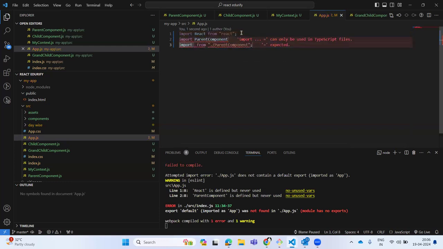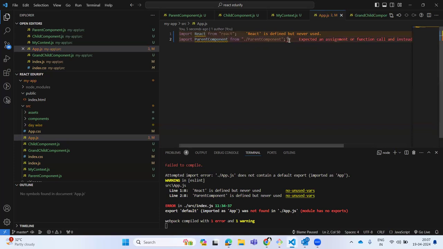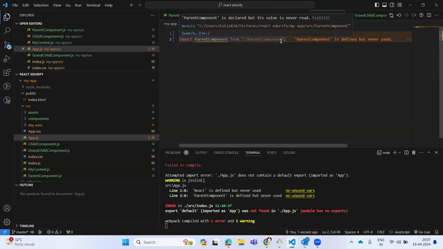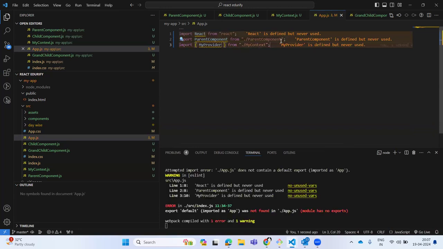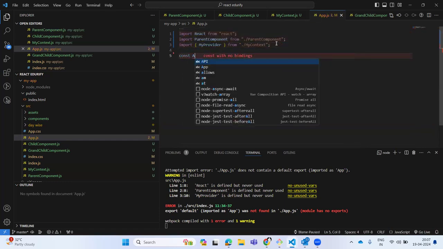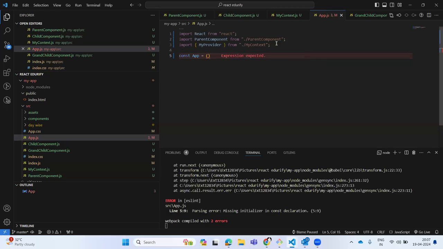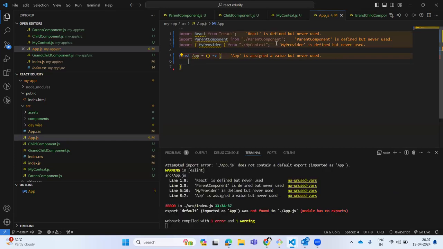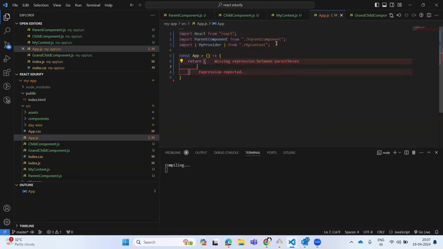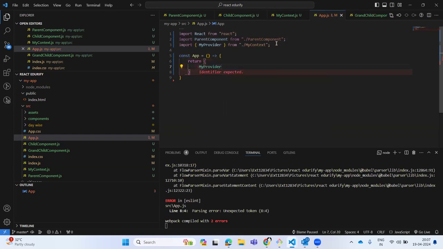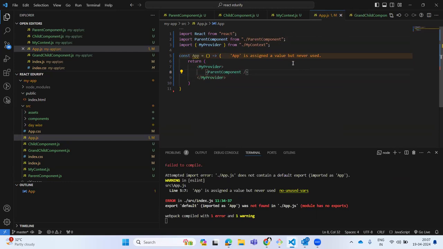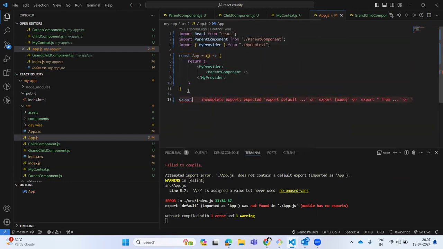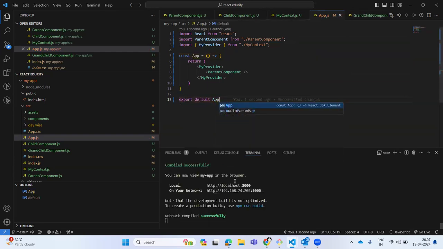Then I'm going to import my provider from my context. And I will use const App. I will just use the JSX directly. This is the main thing. We have to return JSX. Here we have to use my provider, then add the parent component like this. That's it. Then we will use export default. Now I will go and check it out.